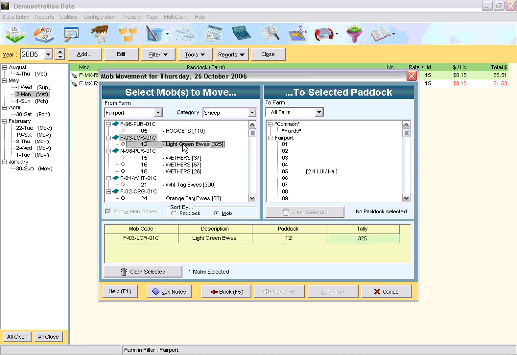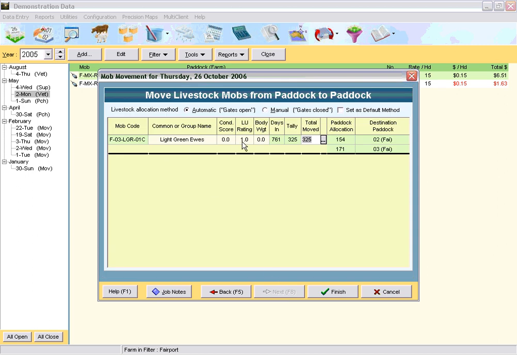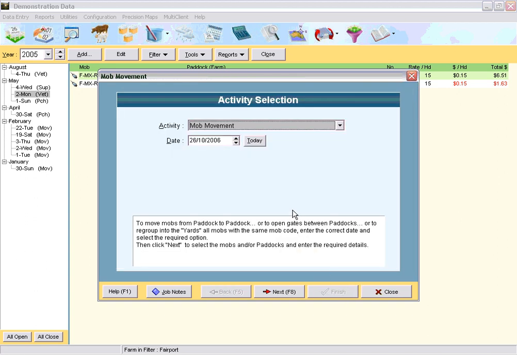Likewise, if you want to split a mob up over several paddocks, you can select a mob and choose 2 paddocks or more, and that will allocate them automatically according to the hectares of each paddock, so they get an even stocking rate. That's what we call the automatic or gates open mode. We can switch to a manual or gates closed mode, where we actually nominate how many go in the first paddock and second paddock and so on. Hit the finish button and that records that.